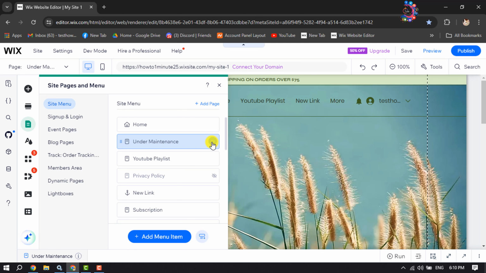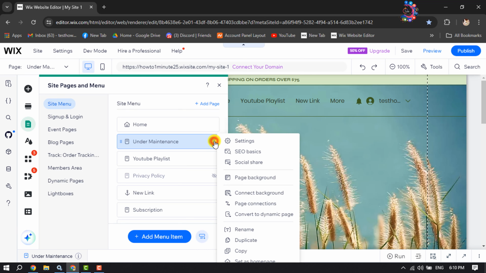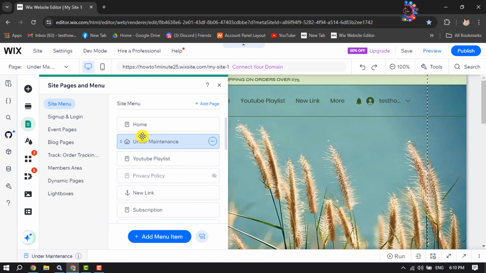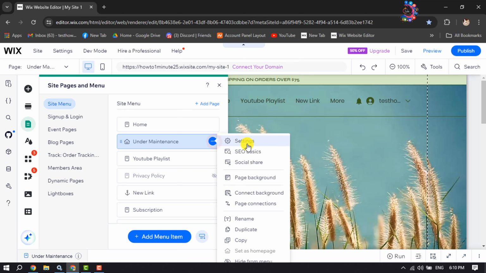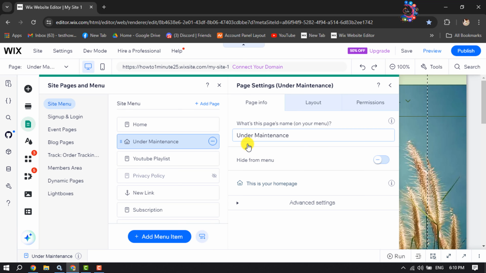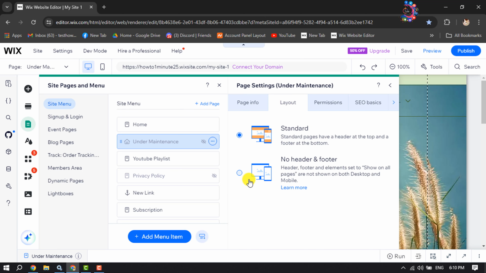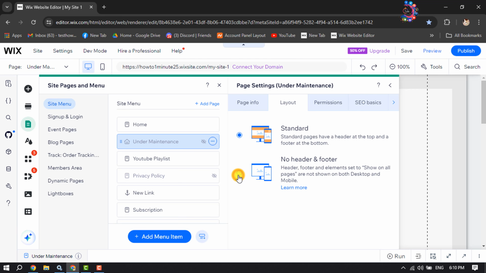And now click on the three dots next to the page, and here you have to click on set as home page to make the under maintenance page the default or homepage of your website. Now again click on these three dots and click on settings, and now enable hide from menu and go to the layout section, and here select no header and footer.